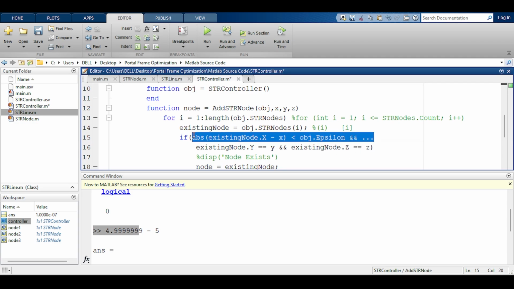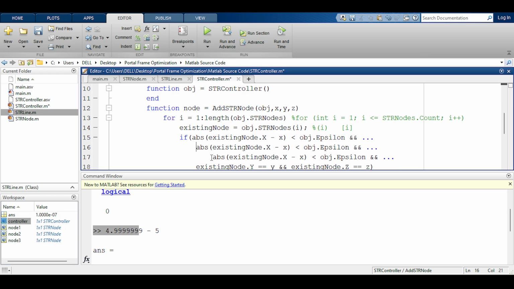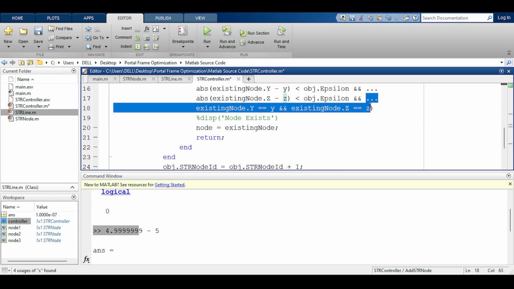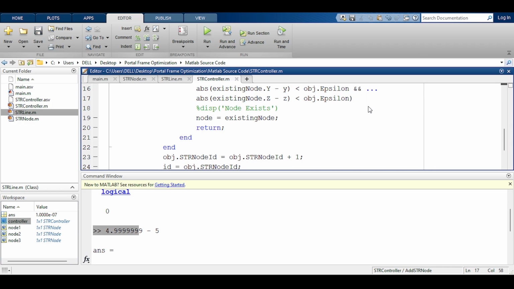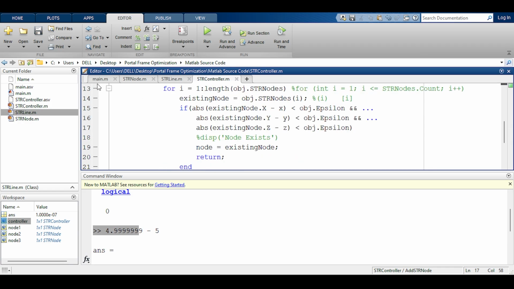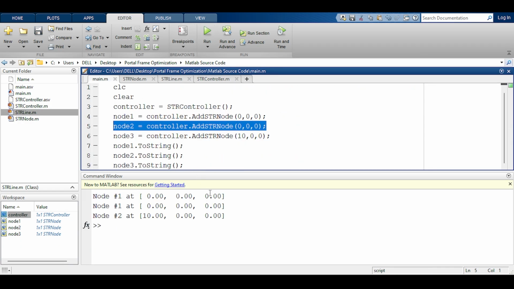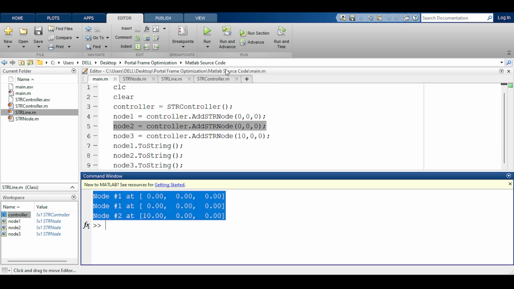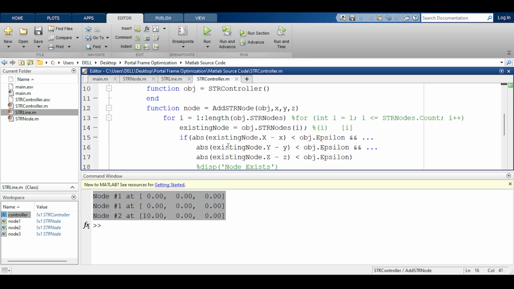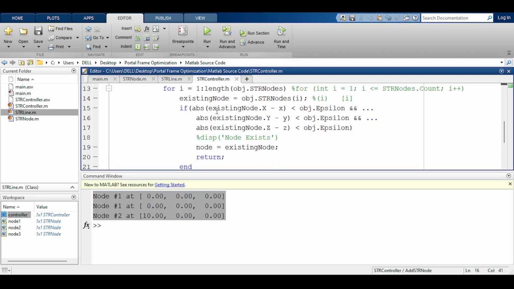I will copy this and paste it 2 times. One of them is the Y check and one of them is the Z check. This will have the same effect as an equality check, but includes the numerical errors. Let's run the main again. You can see nothing has changed. Let me remind you again, I am basically comparing if the values are very close to consider them equal, then those are equal.